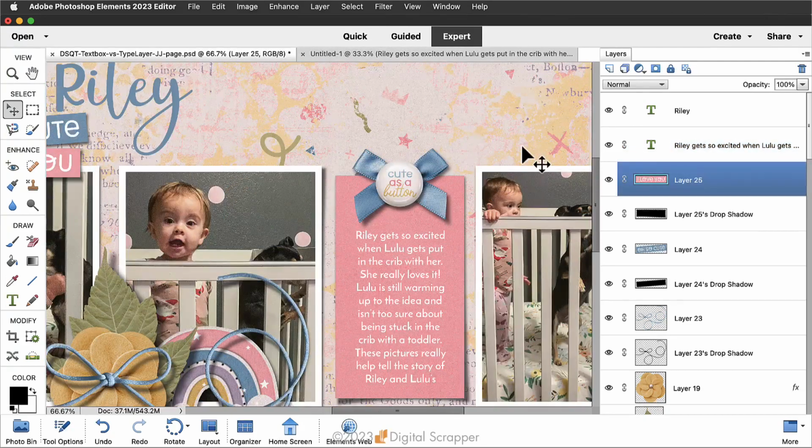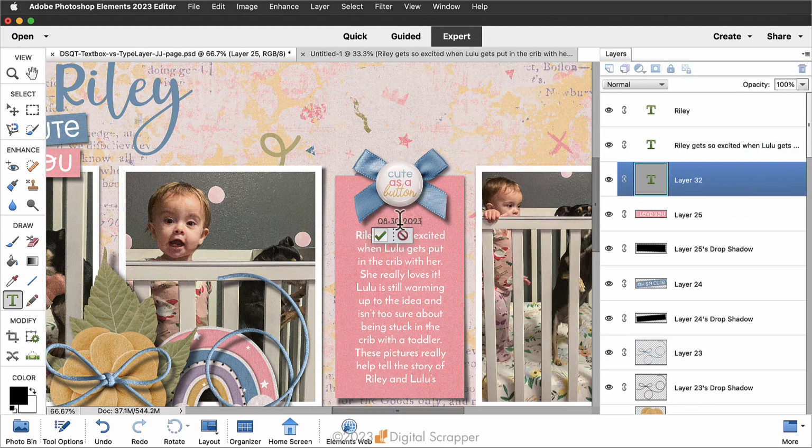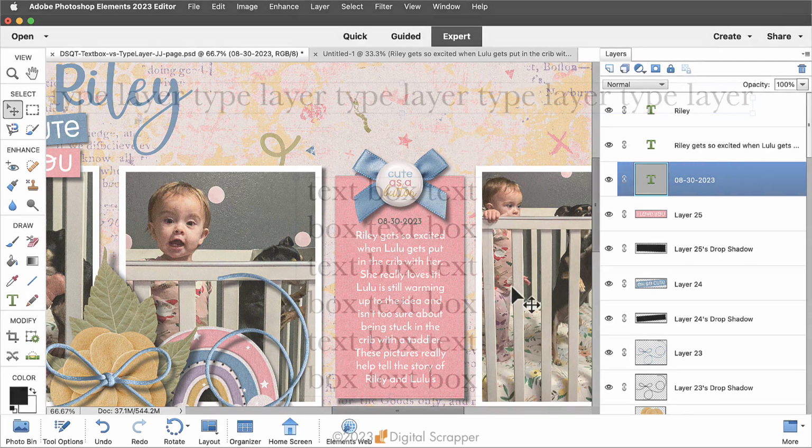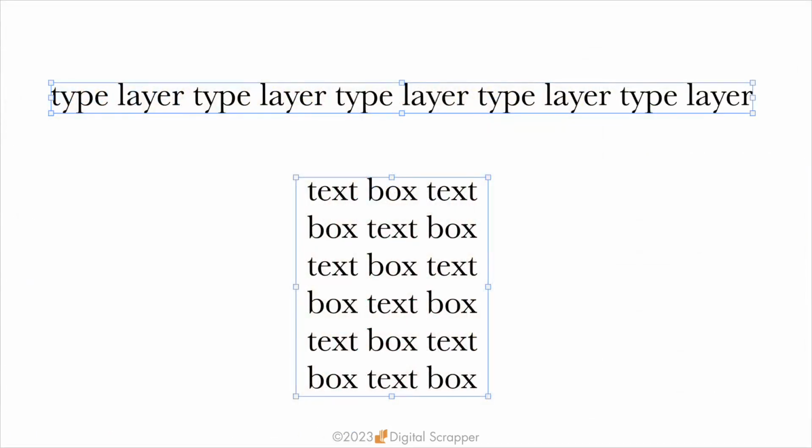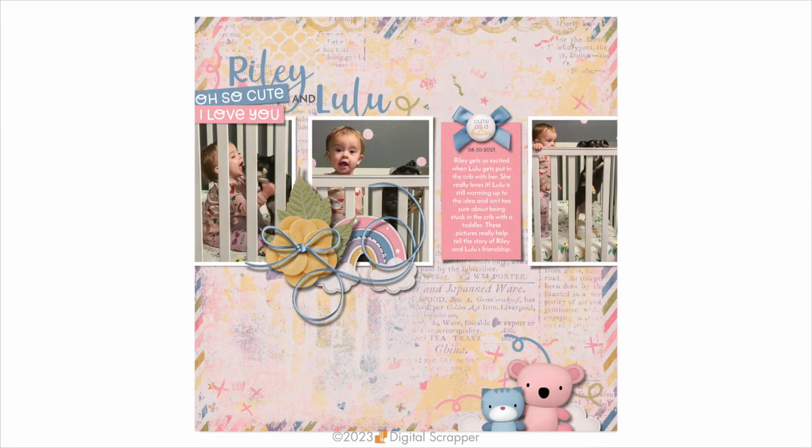And finally, let's look at the date. The date is just like a title, but in smaller scale, so you just add the date. Typically, a date will only be a short string of words and therefore does not need to be contained. I hope this quick tutorial helps you better understand the difference between a simple type layer and a containing text box. Here's my scrapbook page now that I have finished adding all of my text. I have one text box layer for my journaling, and I have 4 type layers for all 3 title layers and my date.